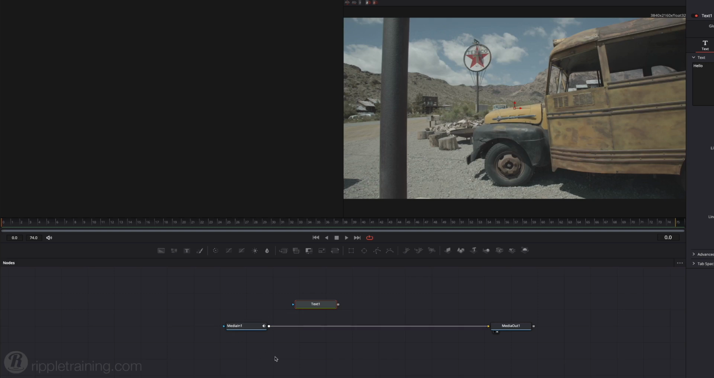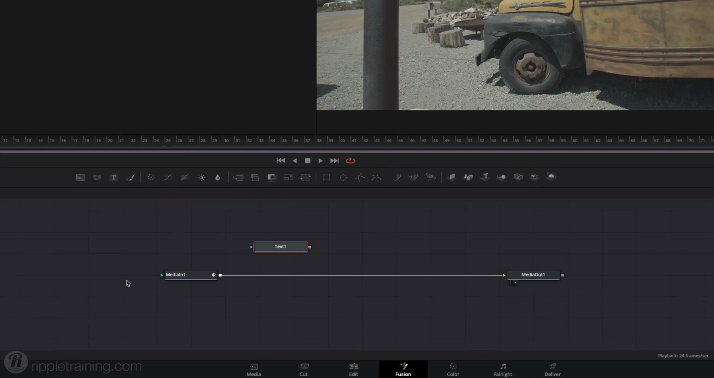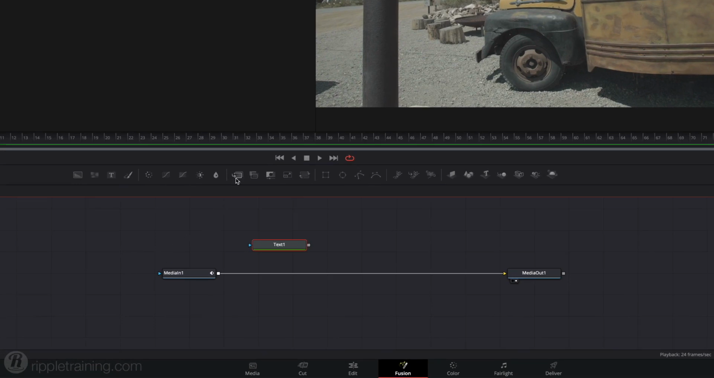In order to composite the text over video, you'll need to use a separate node called a merge node. Merge nodes are one of the most important tools in Fusion because it combines two images together. Move the mouse pointer over each tool in the toolbar to reveal tooltips with the tool's name. The merge node is the first one located in this group of compositing and transform tools. Drag the tool over the connection line until it highlights.